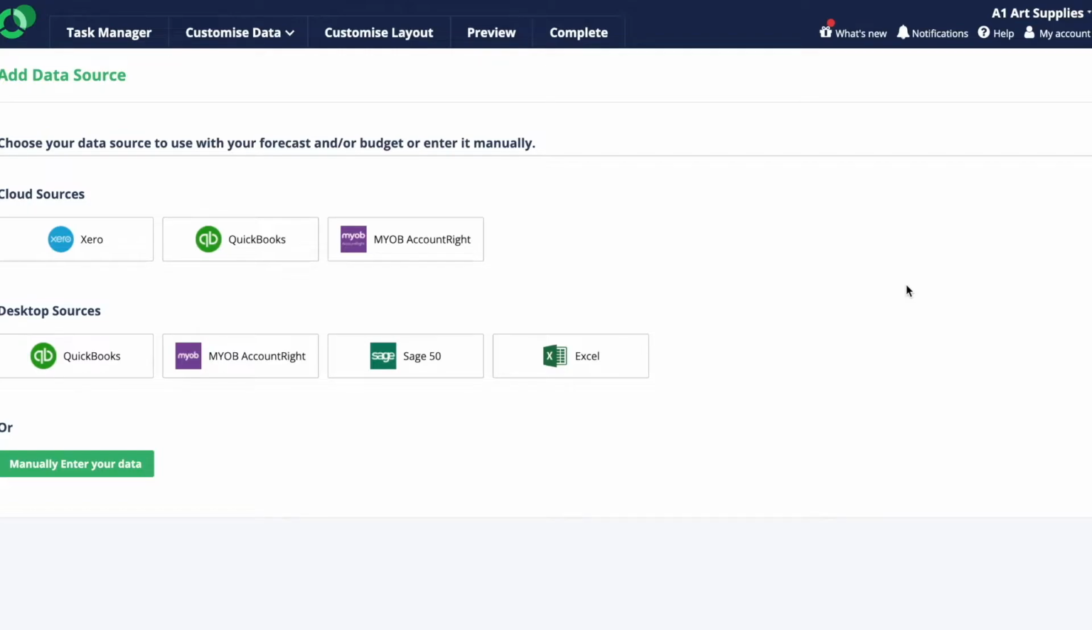When you first open the Task Manager, you need to add a data source. You can add data from the cloud data sources Xero, QuickBooks Online and MYOB Account Write Live, as well as from desktop data sources QuickBooks Desktop, MYOB Desktop and the UK version of Sage 50 Accounts. If your data isn't held in any of these systems, you can also bring the data in via Excel.